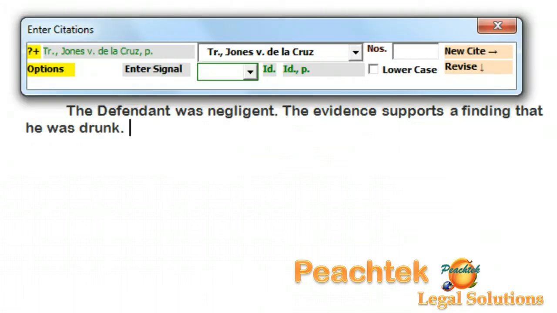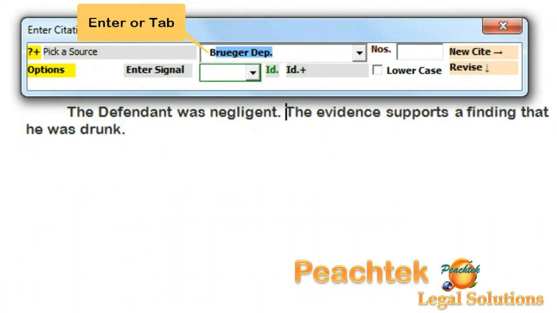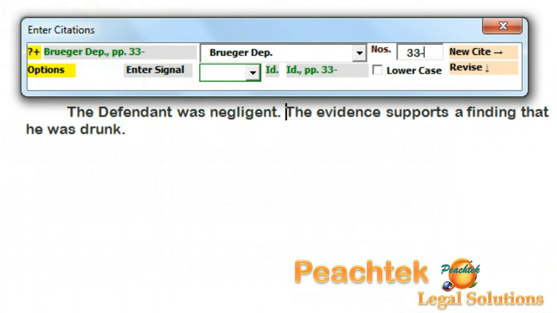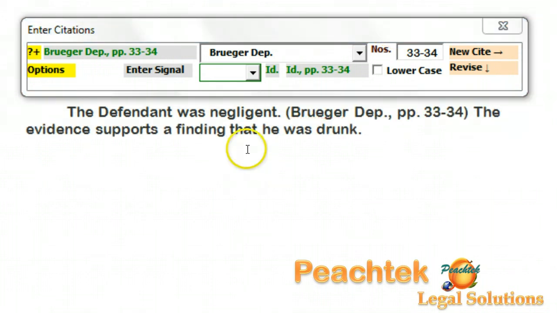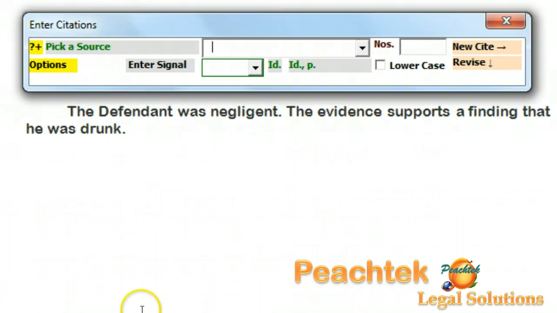We greased the skids on this form as much as we could. Once you get the hang of it, you can use keyboard shortcuts to turbocharge the process. To enter a citation with keystrokes, pick a cite from the list, tab through to the pinpoint box, enter your pinpoint numbers, then press Enter or Tab to enter the cite.